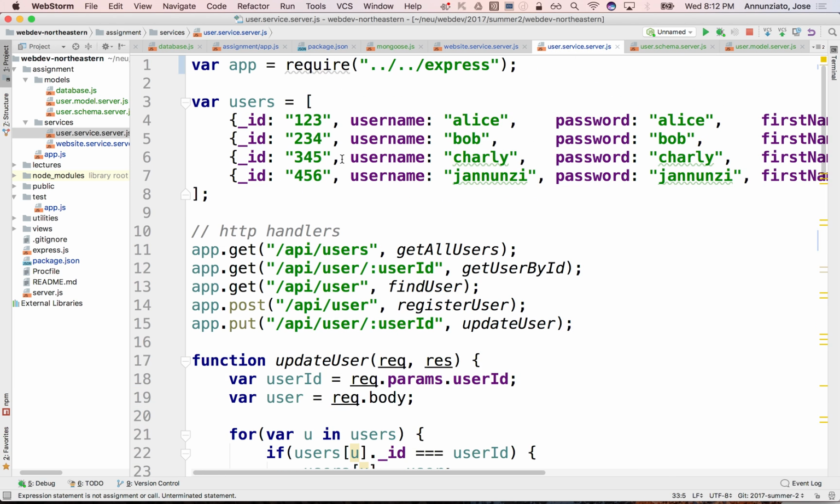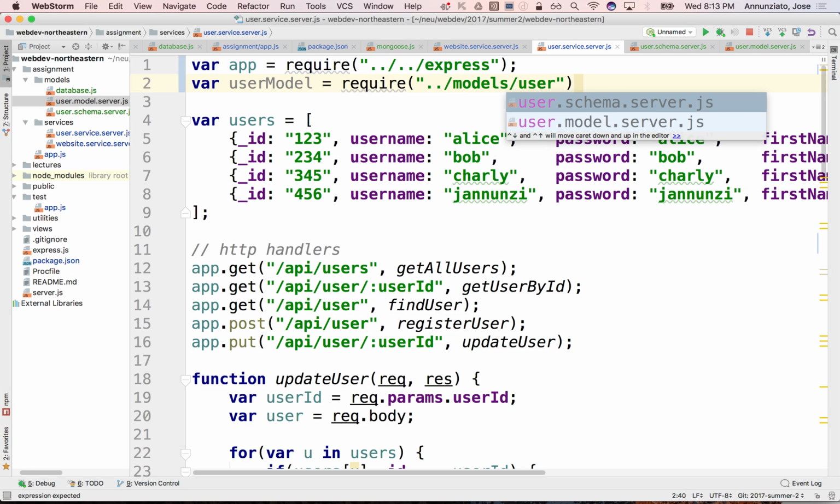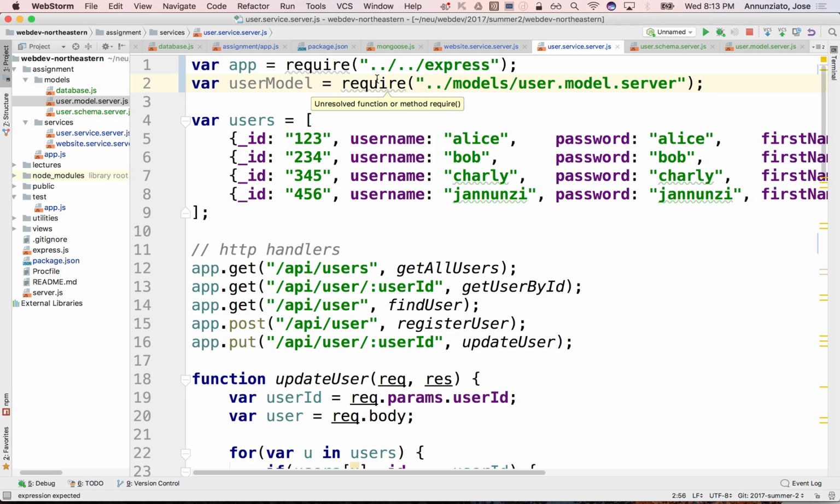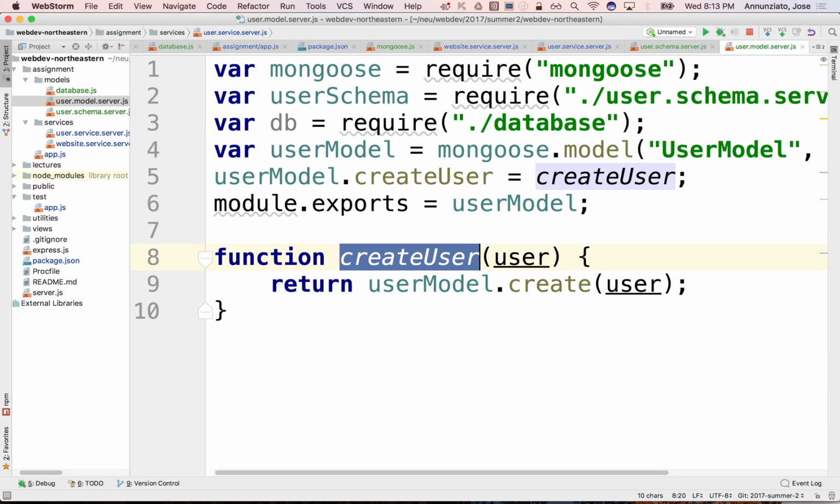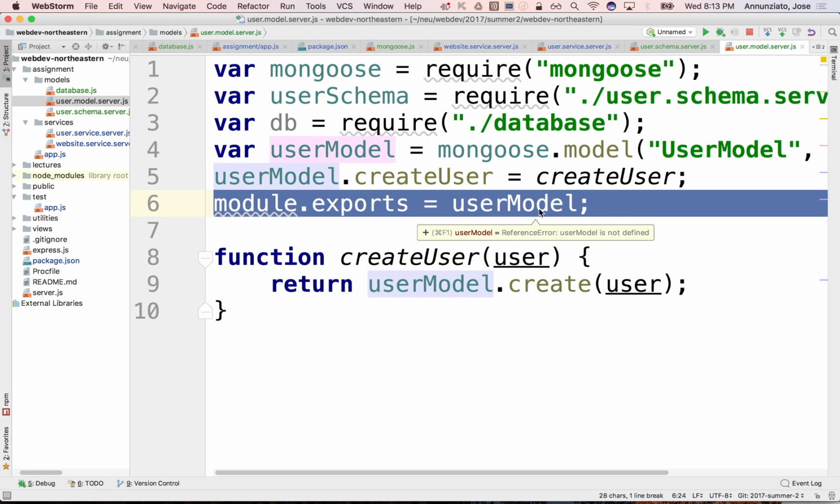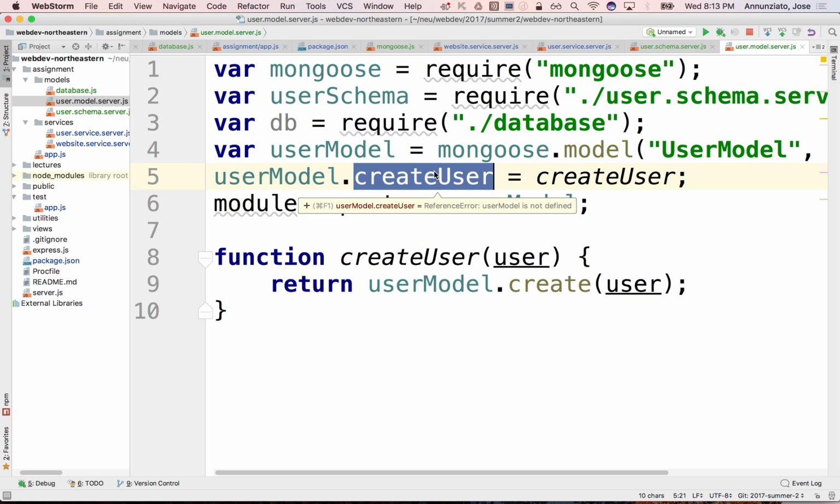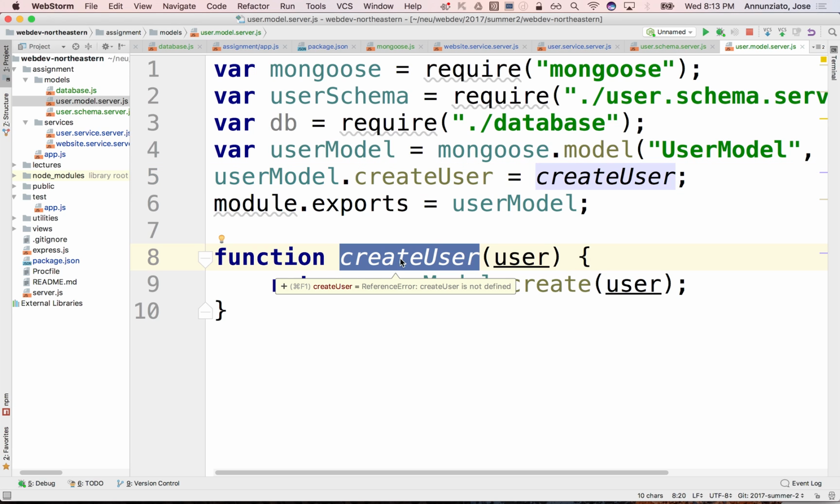So what I could do is at the top of this, I could load that model. I could say var userModel, and load this model over here. Where is it? It's one level up, then down to models, down to user models. Now what's this? This user model is now this instance right here, because that's exactly what I'm exporting. That's what I'm making available to anybody who requires me. They're going to have access to that object, which happens to have as one of its properties a link to that createUser. See that?